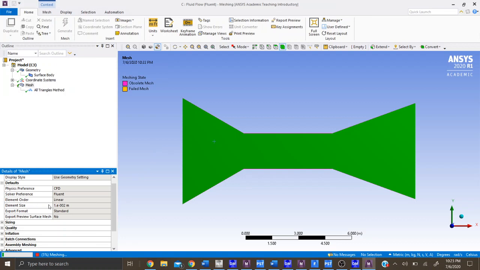I might have made this element size too small, and that's why it's taking forever to mesh. Depending on the restrictions of your computer, you might want to lower this to not be as fine, just so your computer is able to process it, but we should be able to see this mesh out in the next minute here.